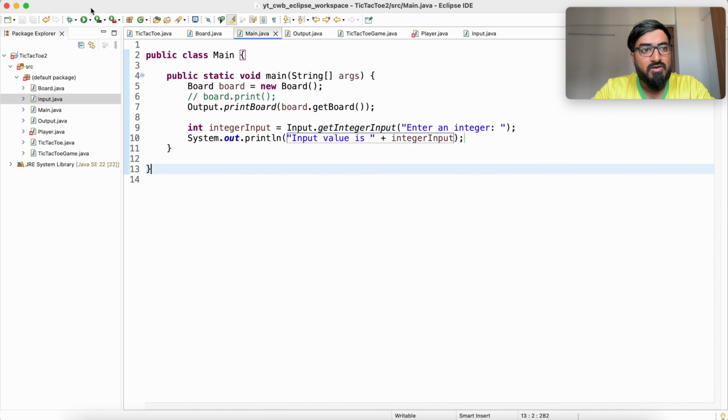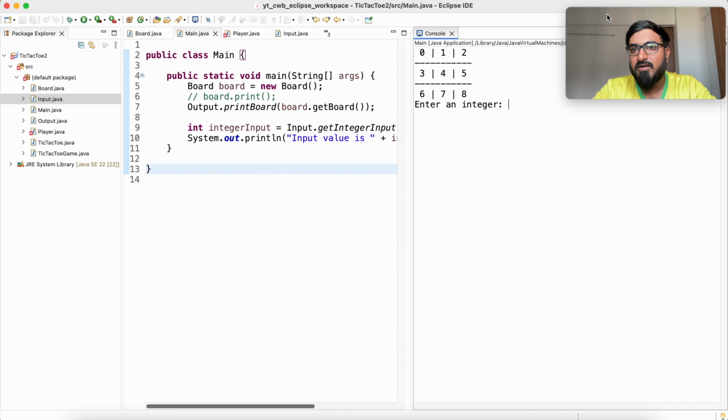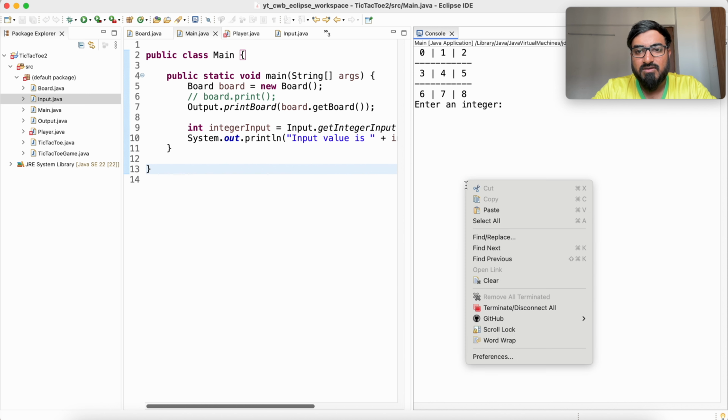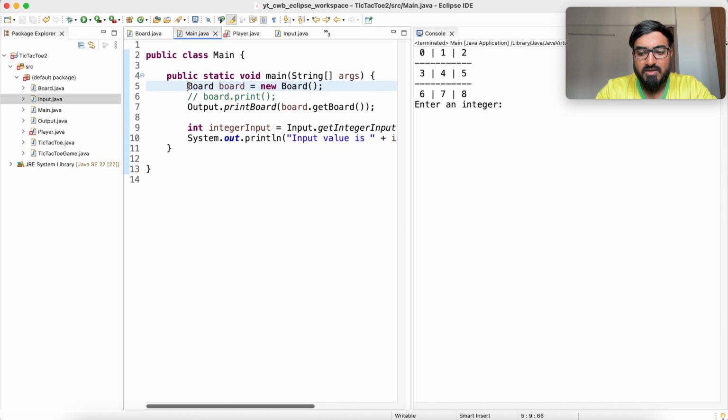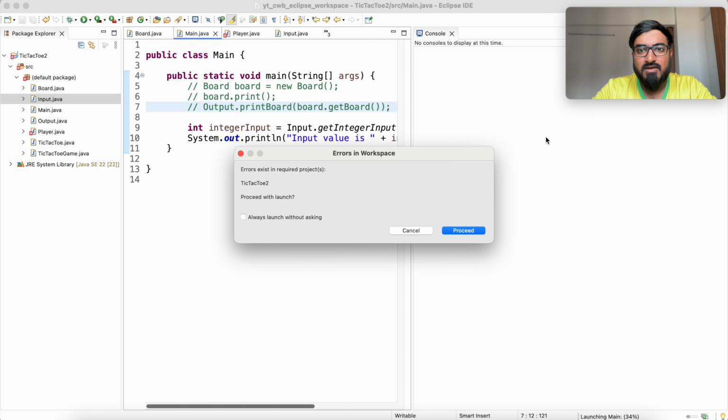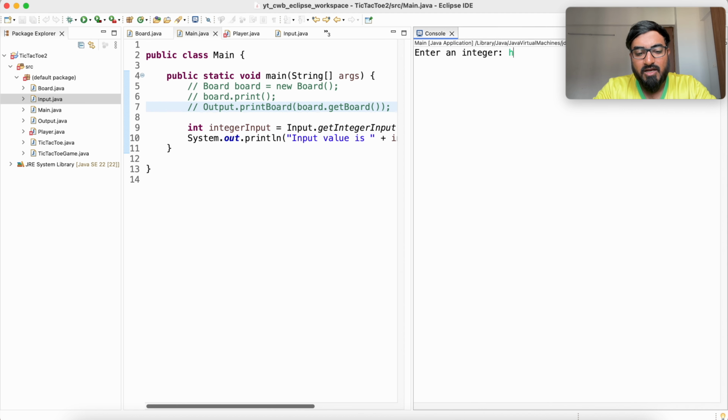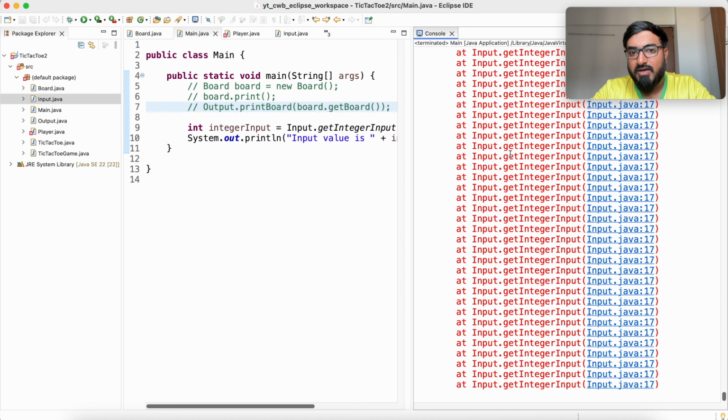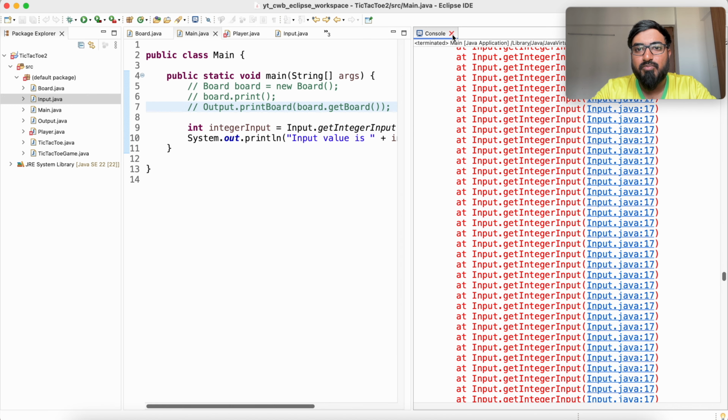Okay, so running this, oh, we are getting this print board. We don't need this, so terminate all. We just need an integer input. Okay, proceed integer, I'll say hello. Okay, oh, it goes into infinite loop.